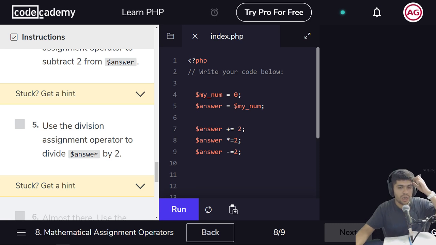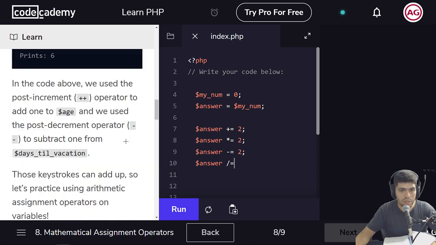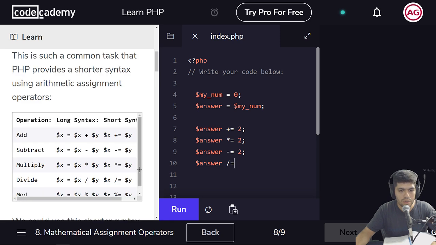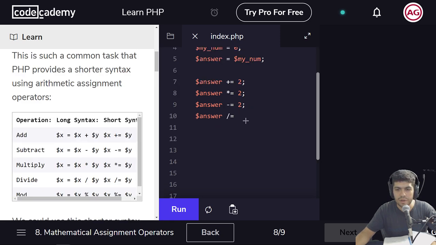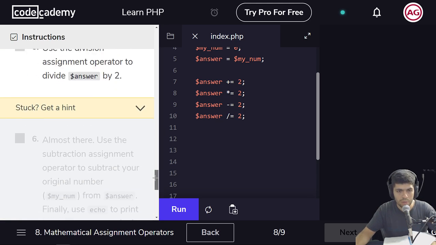And then we'll use division. Use the division assignment operator to divide. So this is all 3 mathematical assignment operators. Answer. Do I just do divide? Okay, divide equals. Let me actually make sure. Divide equals 2. Okay, and then I think they're probably going to make me do one more.